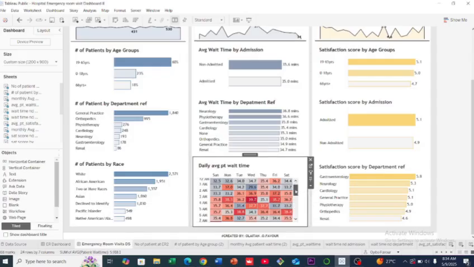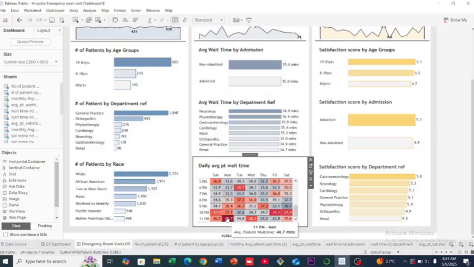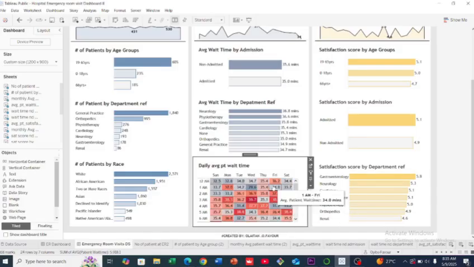So with these charts, you can decide which hour of the day would be more busy. You can see on Mondays 11 p.m. the average patient wait time is 40.7 minutes. So this must be a very busy day. The lighter the color, the lower the average patient wait time, while the darker or the more red the values, the higher the average patient wait time.